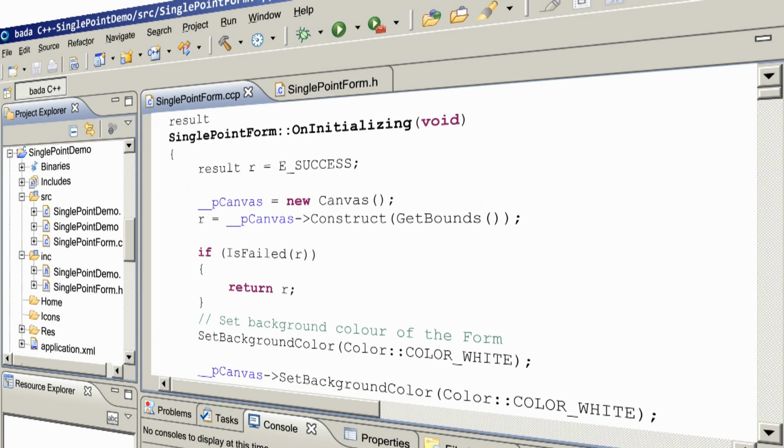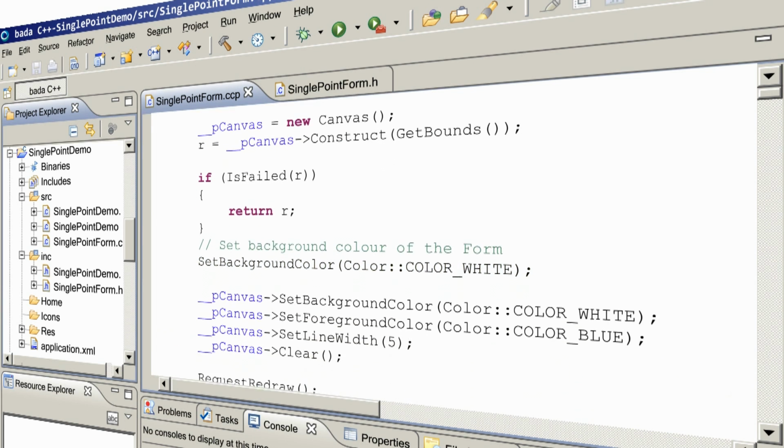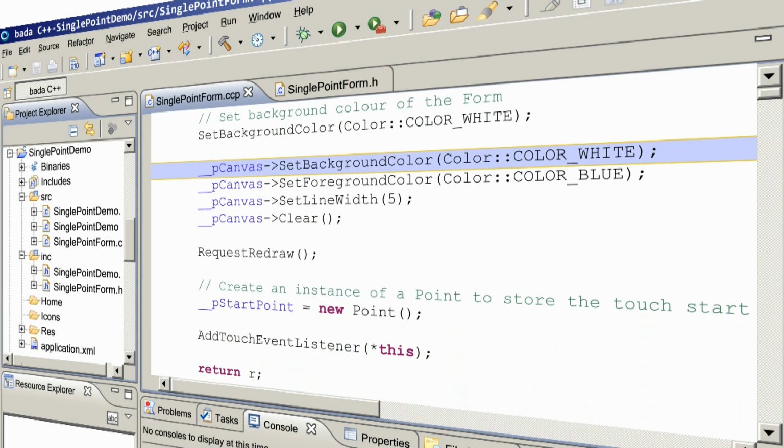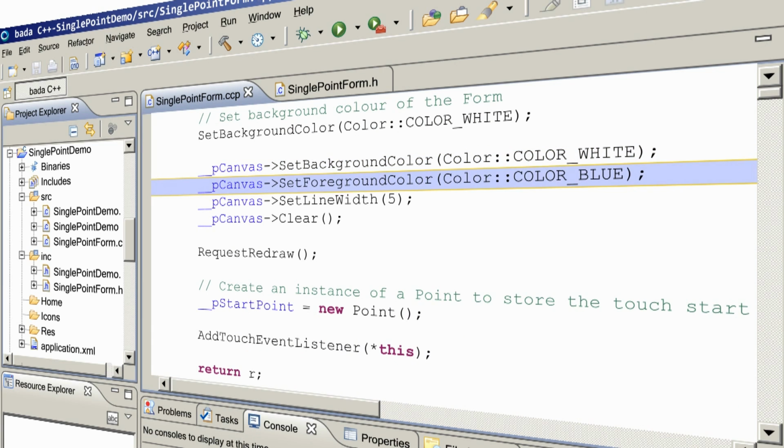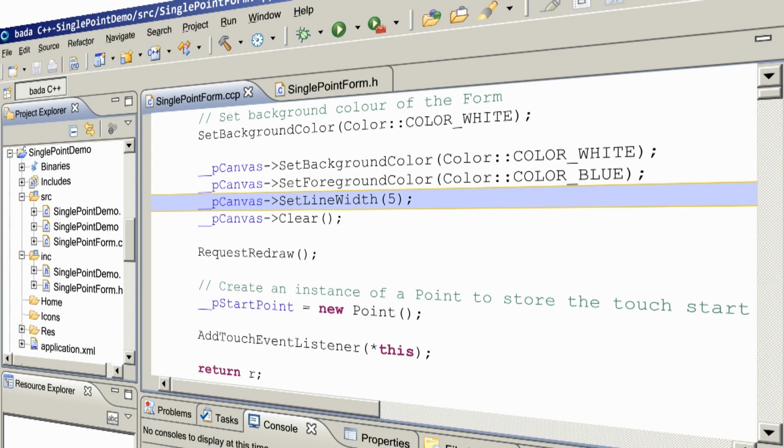The creation of the canvas and the registration of the touch event listener are performed in the onInitializing method. We create and construct a normal graphics canvas and set its size and position based on the available area. We set the background color of the form to white. We set the background color of the drawing canvas to white and its foreground color to blue. We set the line width for the drawing canvas to 5 pixels.